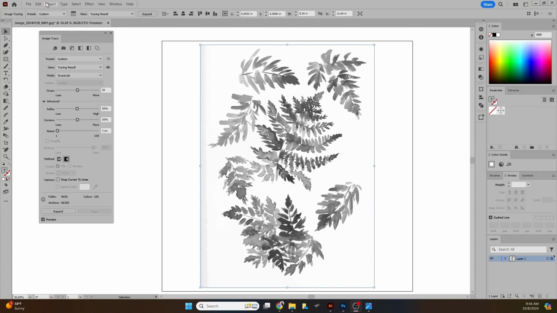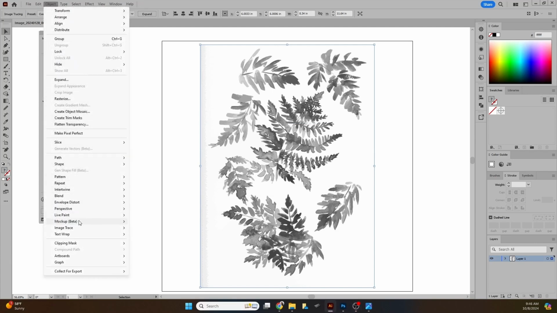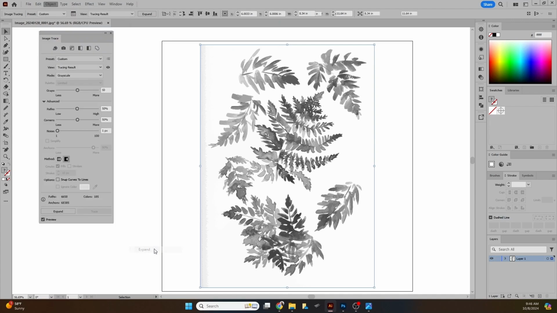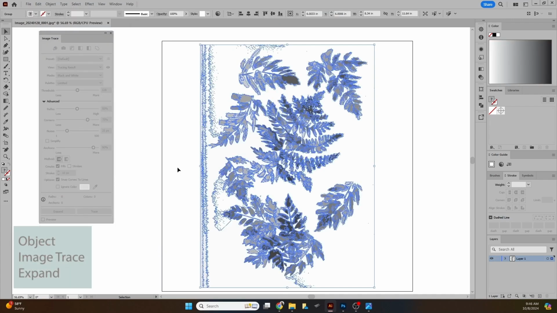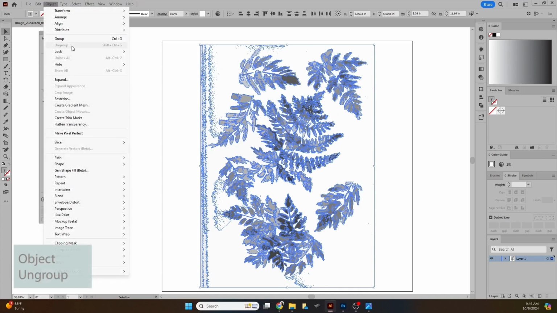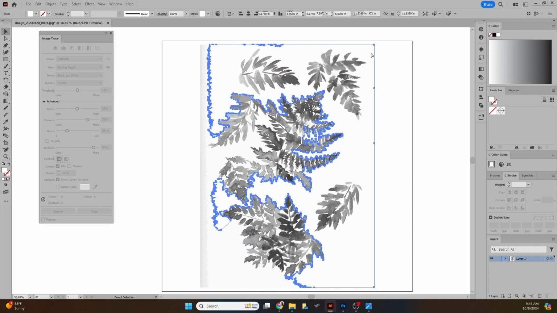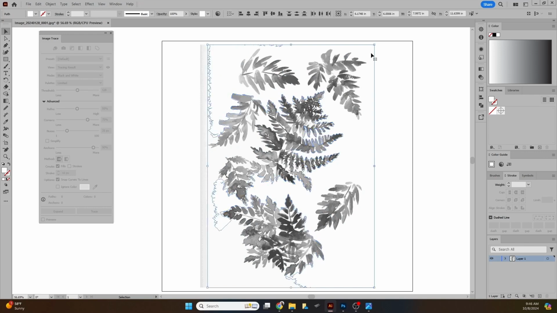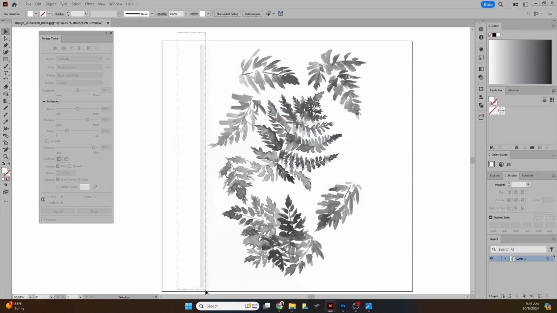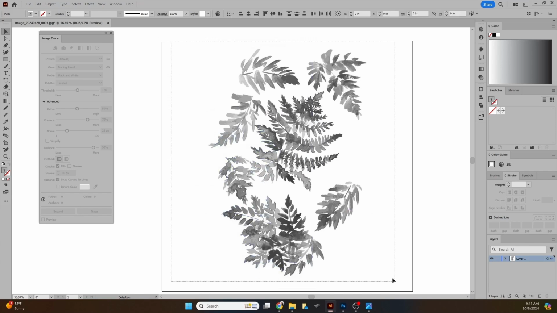Okay, now that that's processed, I'm going to go to Object, Image Trace, Expand, and then Shift Control G to Ungroup, or just go up here, Object, Ungroup. And then what I like to do is press Control 9. I've made that shortcut to select the same color, so it grabbed anything that was the same color background. And you're just going to do this cleanup process.